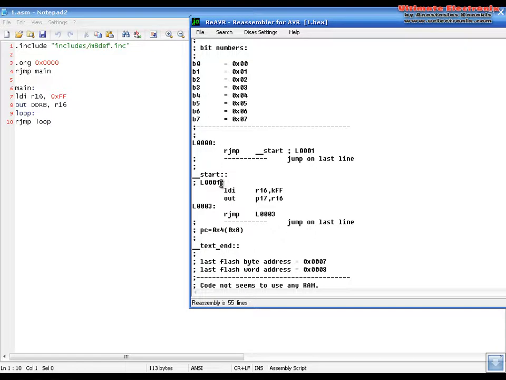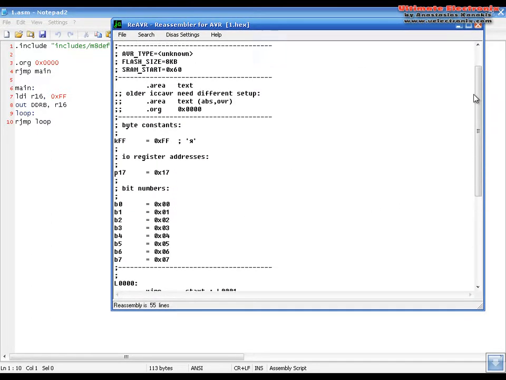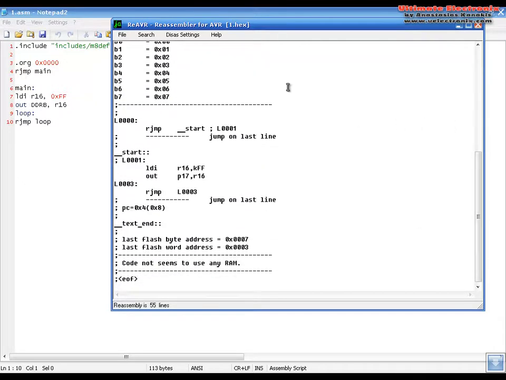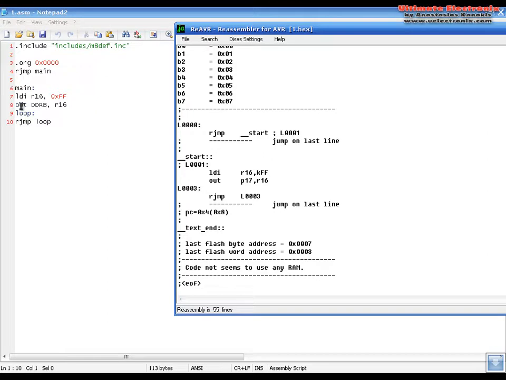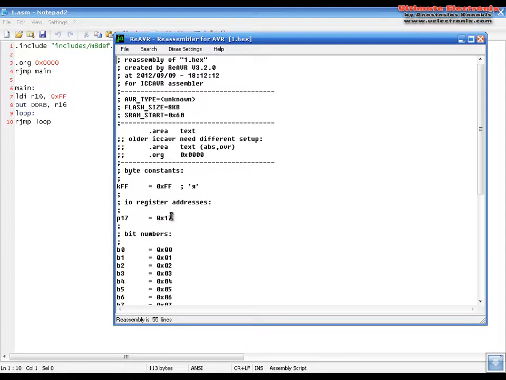So now here in 0001 we have LDI R16, KFFF. So what is the KFFF? Actually the KFFF here was declared like 0FFF. True, this is 0FFF because this is a constant, I would say. Now let's continue. It puts out DDRB, so it puts out P17. P17 is 017. What is that actually?